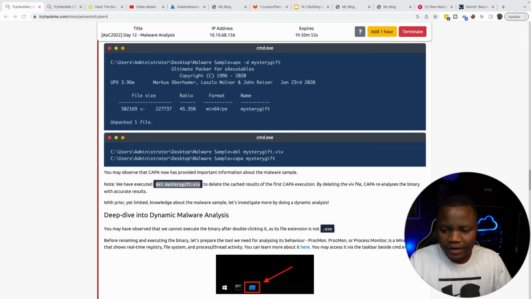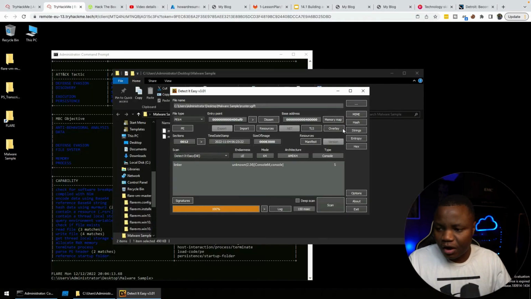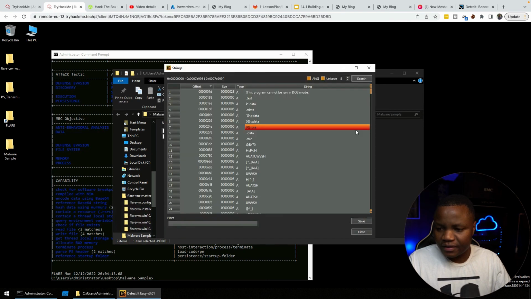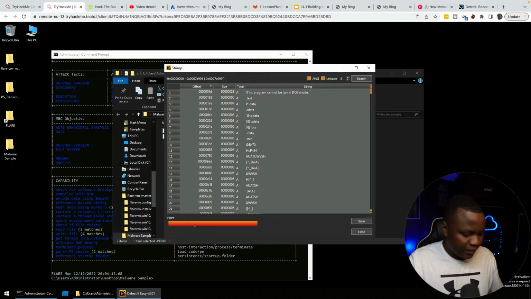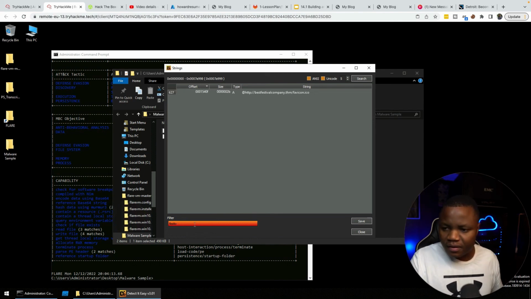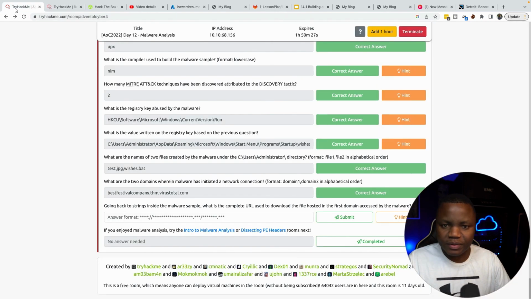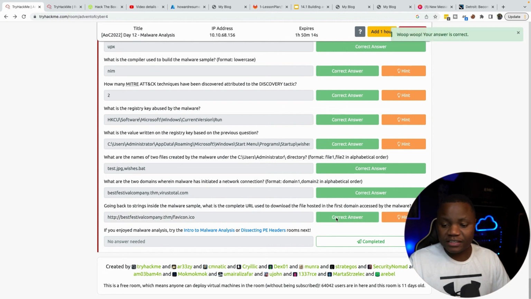All right, so for the final question here, it's asking, going to strings inside the malware sample, what is the complete URL? If you go back in here, in our malware sample, if we go to strings and we search for, is it festive? You get this URL here, the best festive company. Copy the string and we should be able to paste it. All right, and if we submit, that's it. We just completed our day 12.